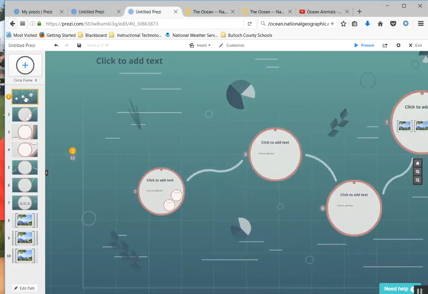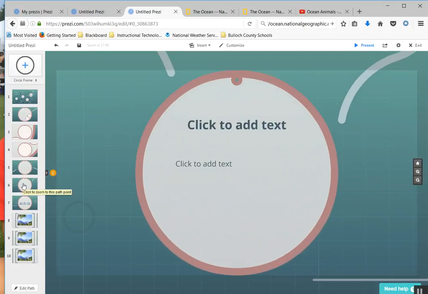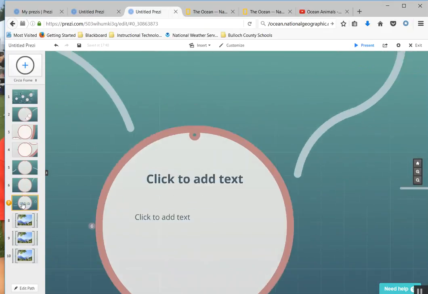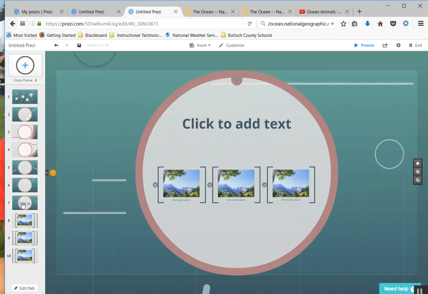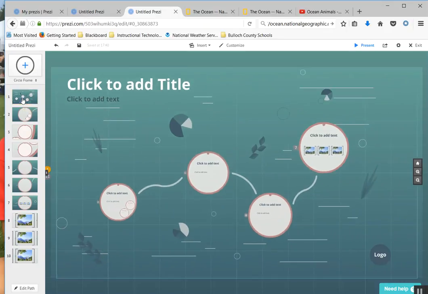Like I said, you can zoom out to see your whole presentation. One of the nice abilities with this is whatever slide you click on, it zooms in. And when you are presenting your Prezi, the user has that ability as well. So if they want to look at the whole presentation and go back to one area that they'd like to revisit, it's very easy to do that.